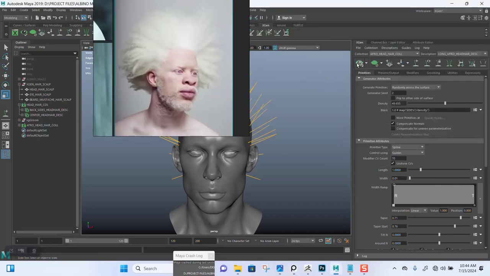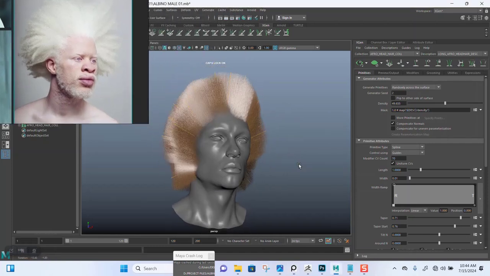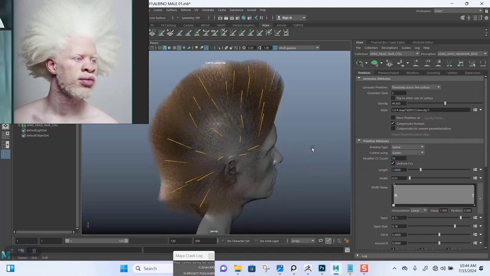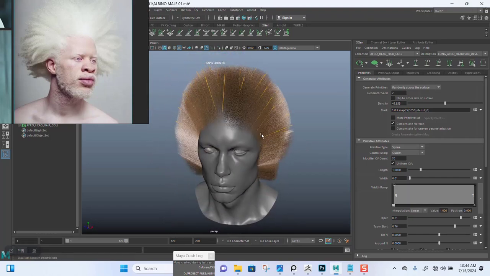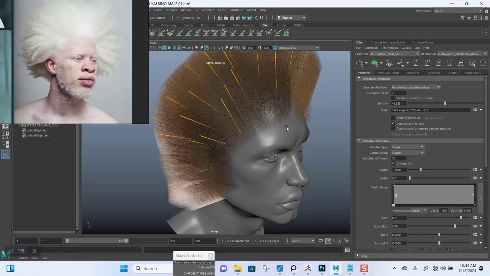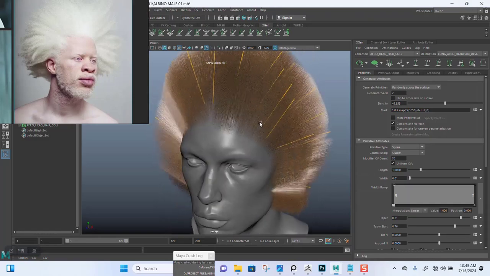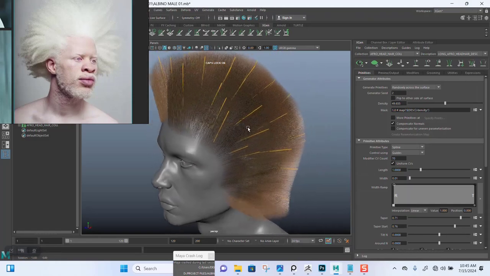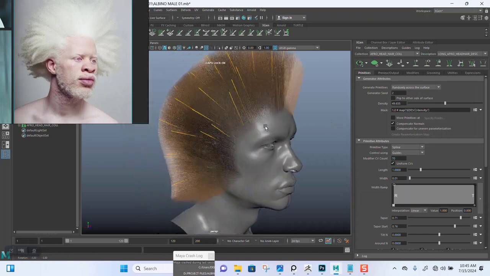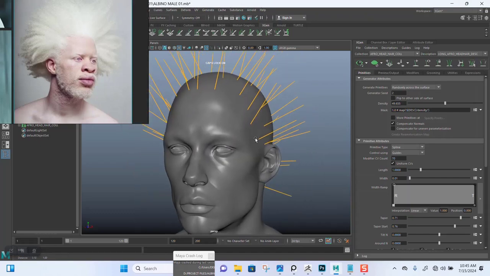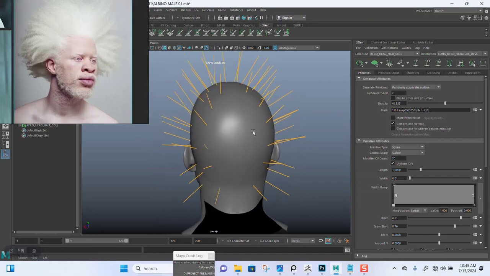So generating hairs out of this now, this is what we have. For the most part, this looks good. This would work for the most part. Okay, so let's hide this for now. What we need to do in here is, I see a lot of gaps in the mid part. So I'm going to try as much as possible not to create too much in here. So let's add some guides.